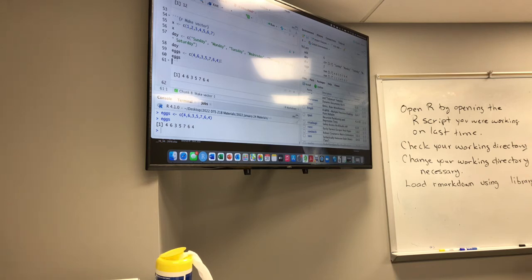So now we have 3 vectors: a vector that just numbers the day of the week, a vector that has the days of the week in terms of their names, and a vector that has the number of eggs that my 6 chickens produced in my backyard. Green tabs up if that worked for you. All right, green tabs down.